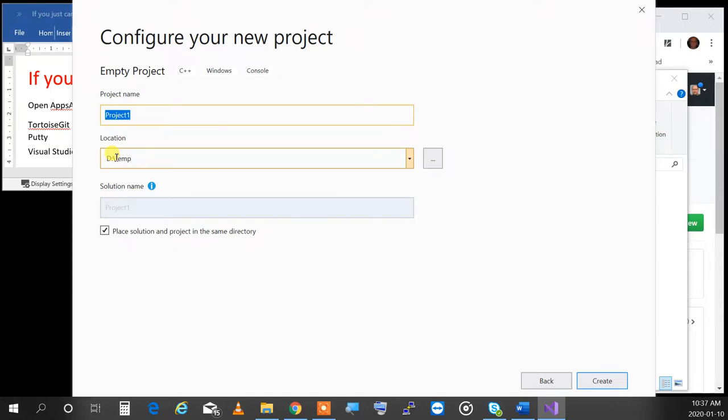After doing that, make sure that this check mark is checked. Place solution and project in the same directory. You want that always to be checked in OOP244. For project name, we're going to put WS00 because it is actually workshop 0, not workshop 1. Workshop 1 is next week. Okay? WS00. So it has to be on location D. Don't just put it anywhere. I don't want to come over there and then see it's in some document directory deep in someplace on your hard drive. Okay? Drive D and then click on Create.